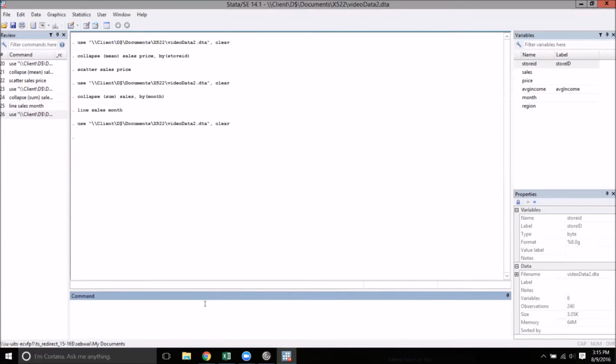Another powerful feature of collapse is that you can combine multiple types of collapses into a single command. This includes things like sum and mean that we've already used, but others as well, such as the standard deviation. Let's do another collapse where we calculate the mean and standard deviation of sales across regions. First, I'm going to type mean and sales, and then I also want the standard deviation, or SD, of sales by region. Now, if I run this, we get an error.